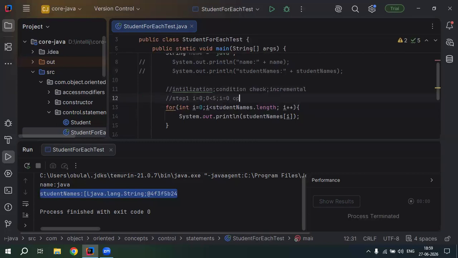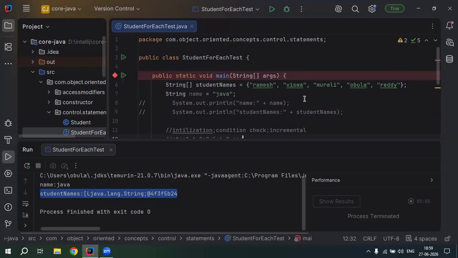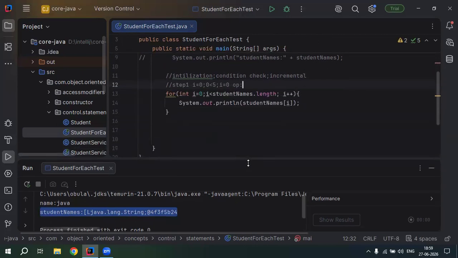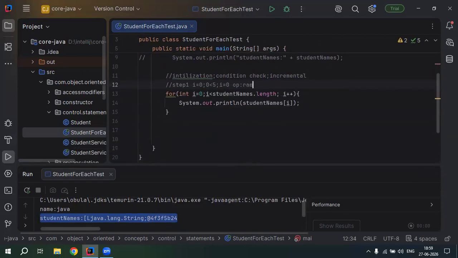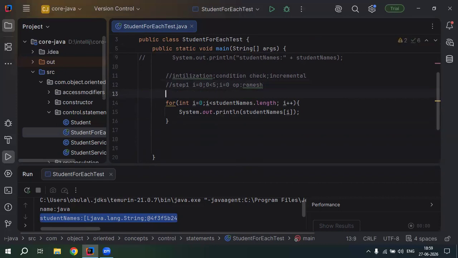It will print the output, the first name, which is Ramesh. So it will print Ramesh, the first one. Then the loop will go to step 2, iterating again. How many times will it iterate? It will iterate 0, 1, 2, 3, 4, a total of 5 times, starting with 0 and ending with 4. Once it is completed, it has iterated.